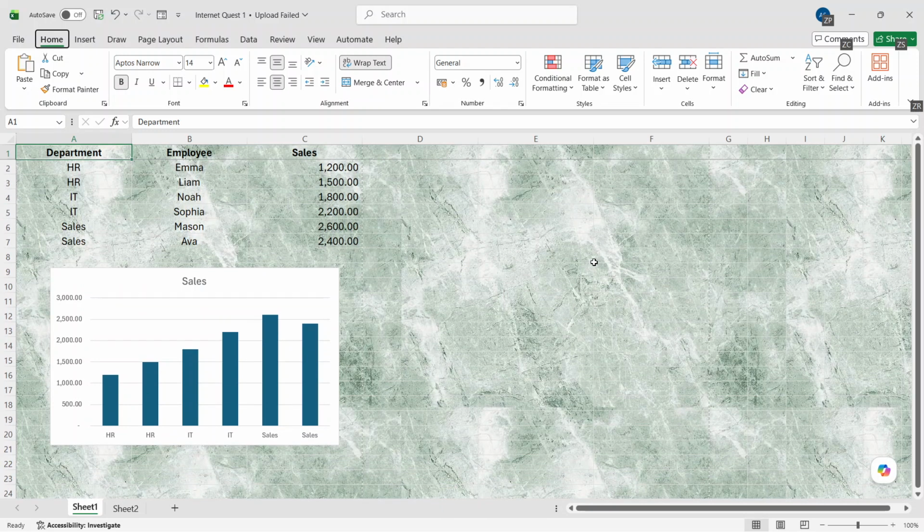To get started, open your Excel workbook and go to the worksheet where the background picture appears. Make sure you are on the correct sheet before making any changes. Because worksheet backgrounds are applied individually, removing the background from one worksheet will only affect that specific sheet.